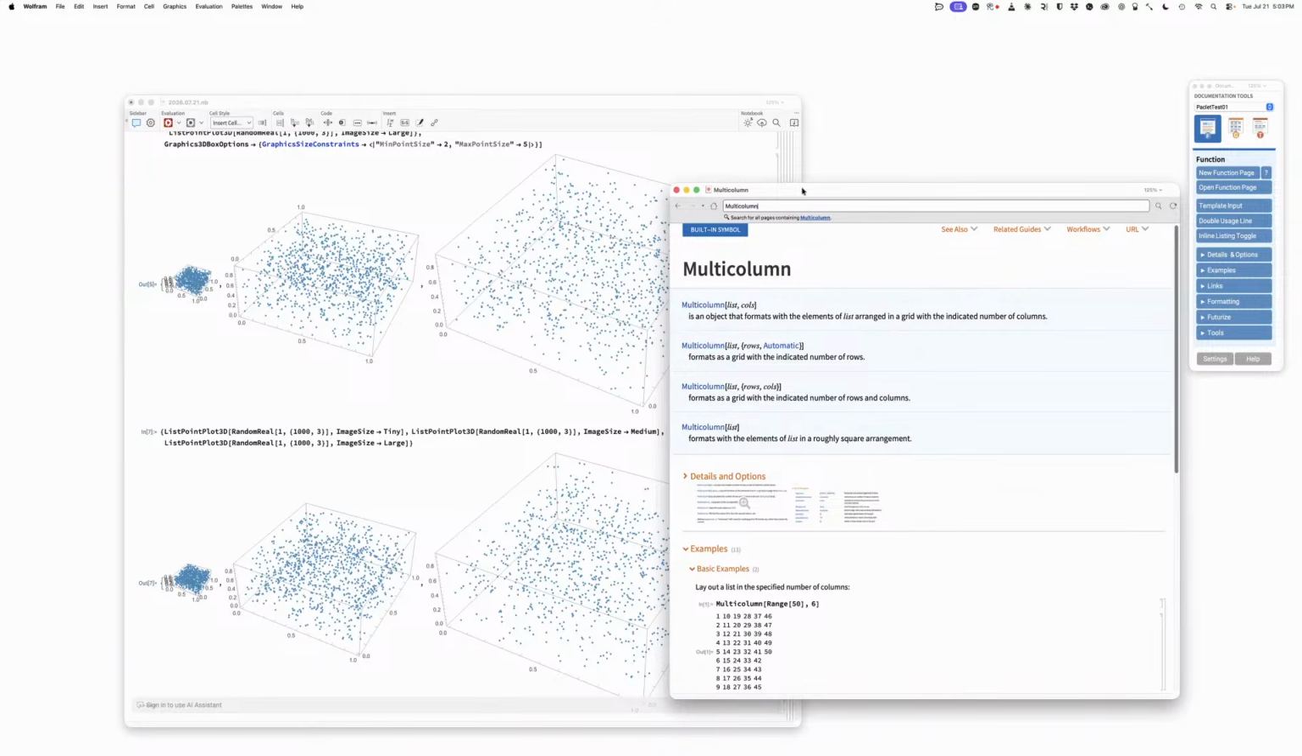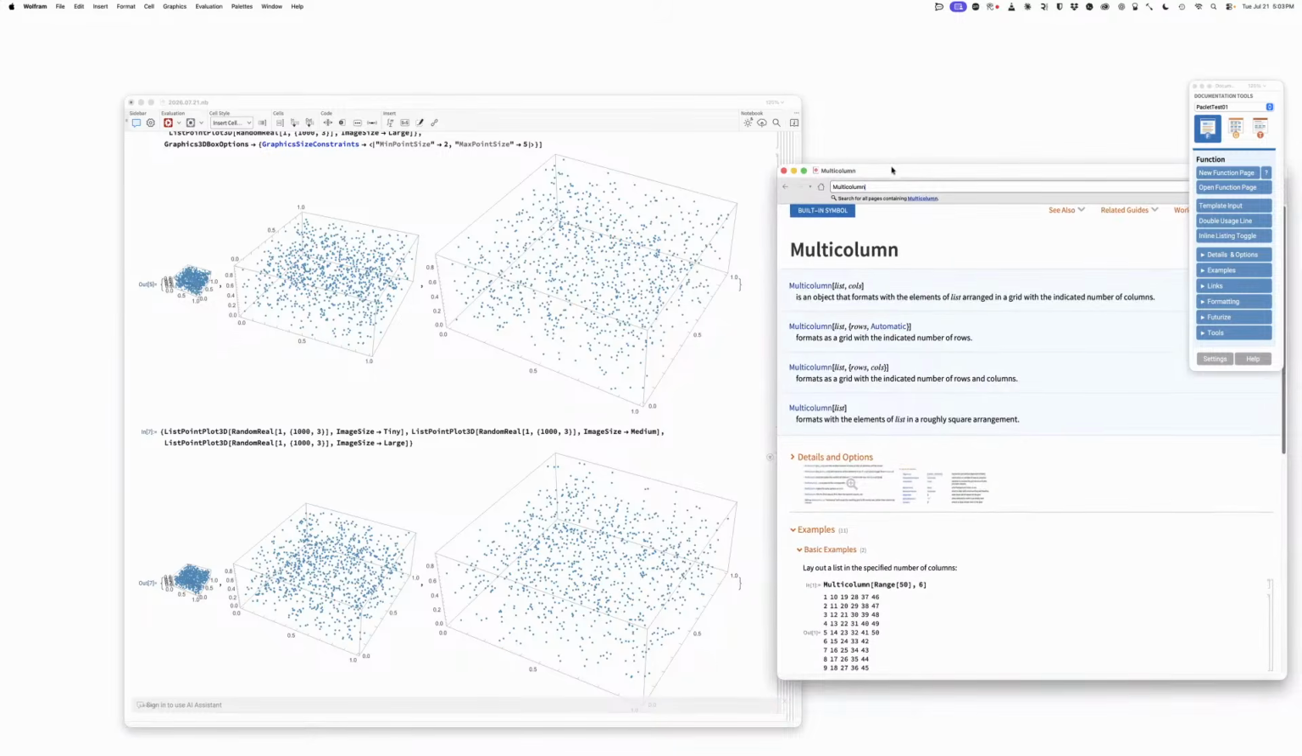Sorry, I spaced out here because I was looking at a comment on the live stream about adding an operator form of multi-column. That won't work because we already have a one argument form of multi-column. Sorry, back to what you were saying, Pat.